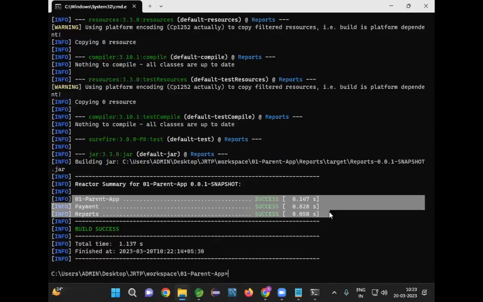What is a Maven multi-module project? Creating a project with a parent and child relation is called a Maven multi-module project. The parent packaging type should be POM. In that, we are going to create the modules. So every child project will be considered as a module.